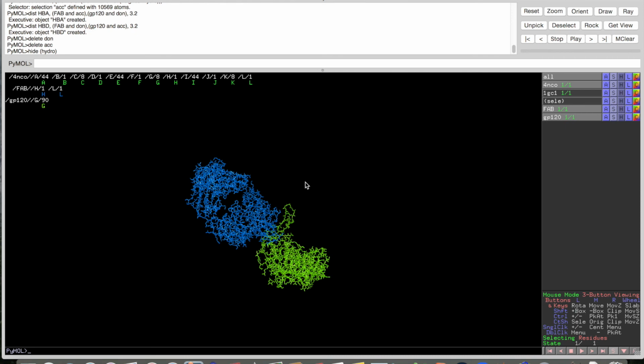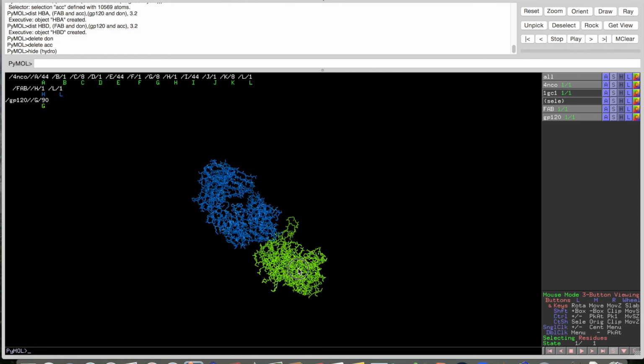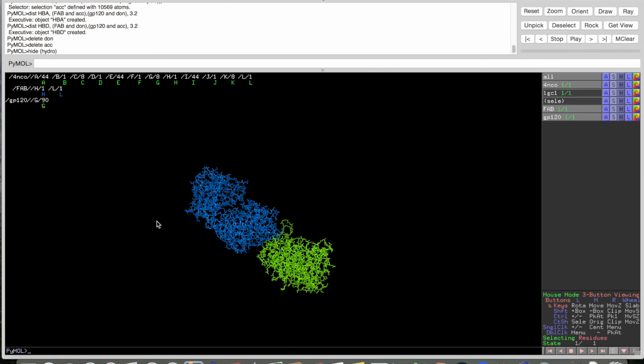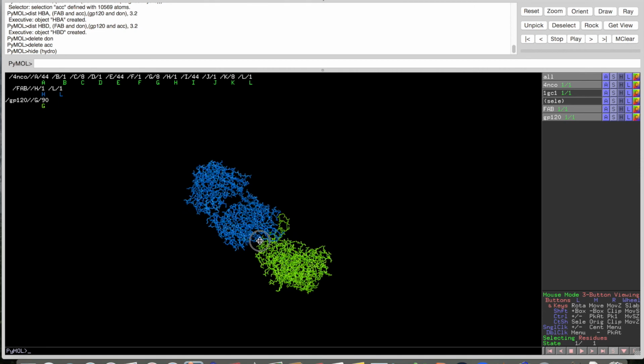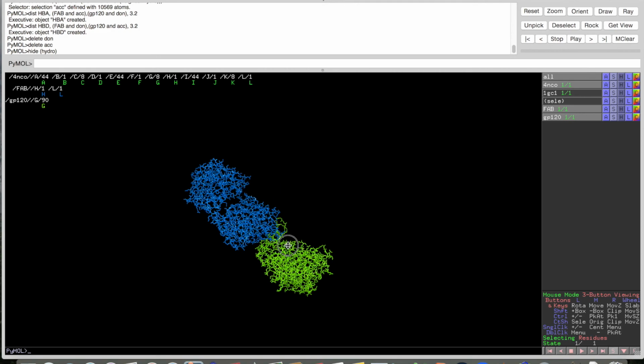Hello guys. So I've already designated this blue part here as an antibody, and this green part here as GP120. I fetched a protein, looked at its chains, selected them, made different objects, etc. I'm going to show you quickly how to make hydrogen bonds, because I feel like that's a very useful skill in making a movie.